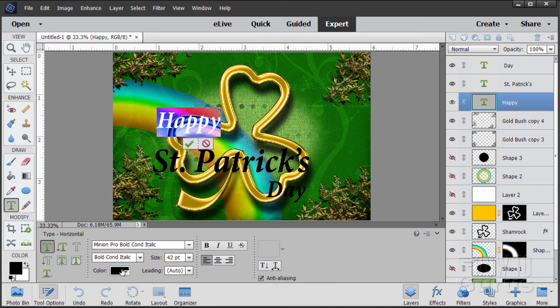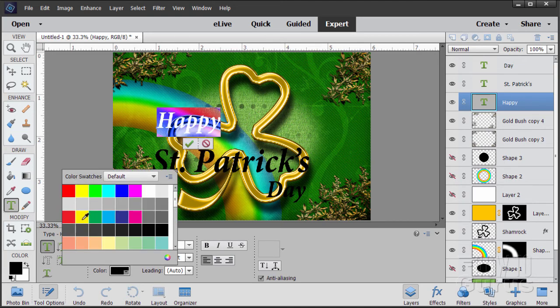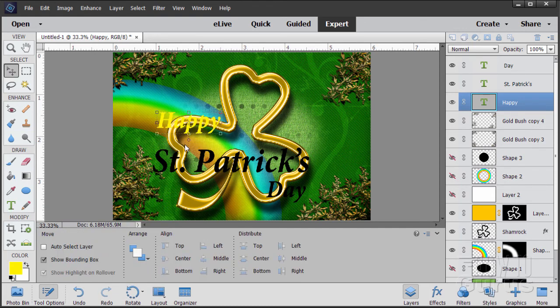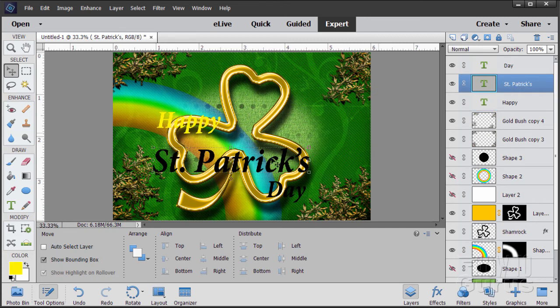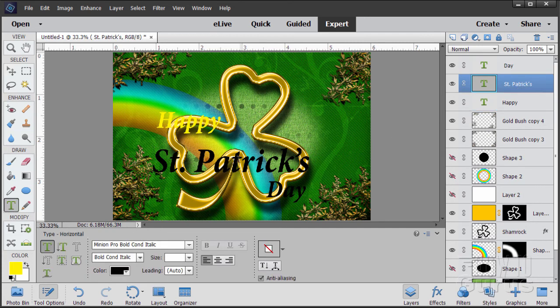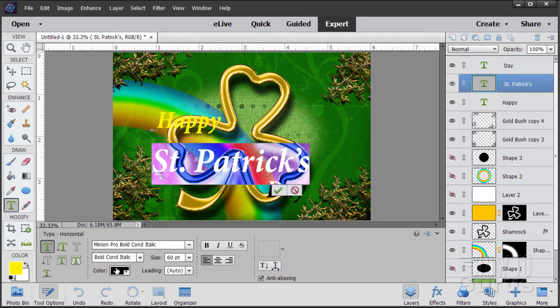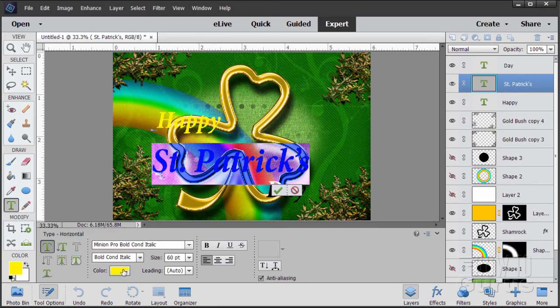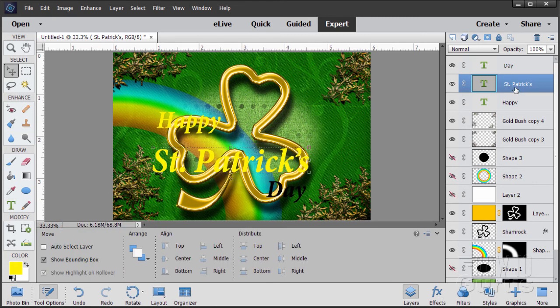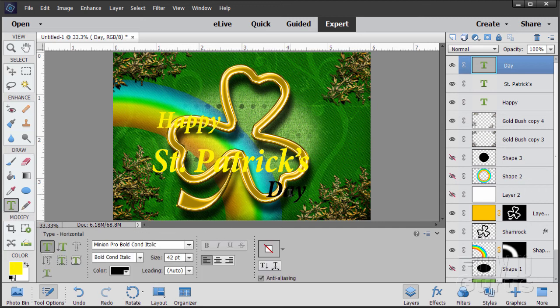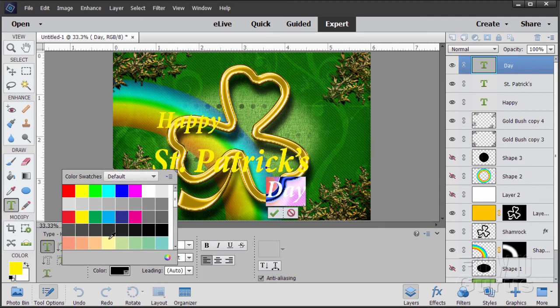Double click on happy where it says color down here. Change this to that yellow. This is the CMYK yellow, and choose OK. Do the same thing for St. Patrick's. Again, type tool, triple click and grab that yellow, and then down to day and change that as well.